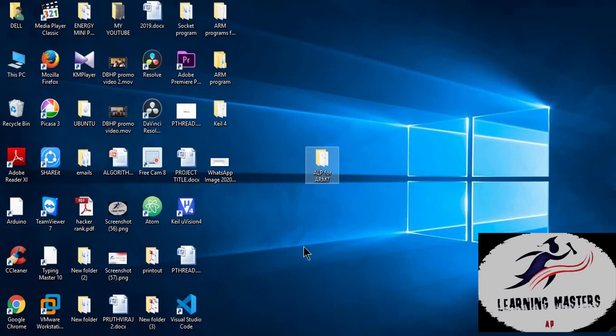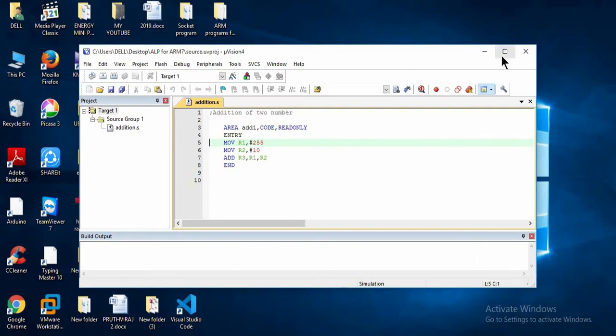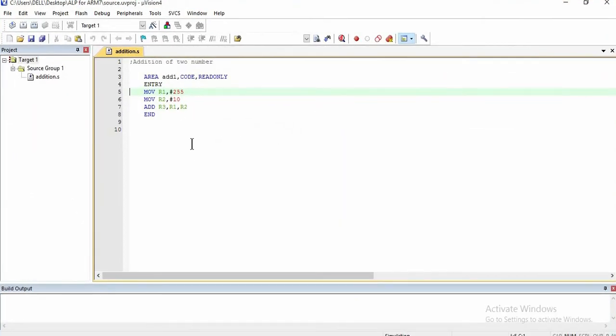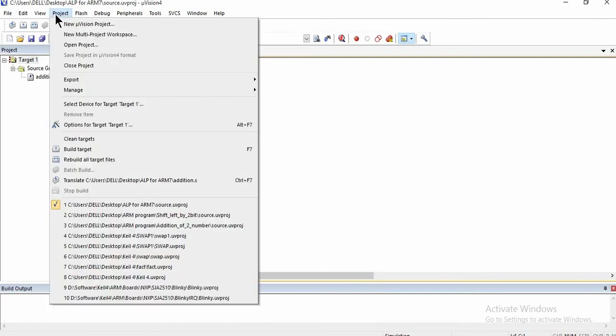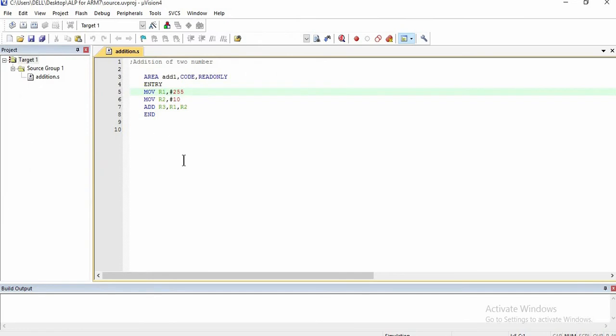Now I am going to open the Keil Vision 4 software. Yesterday's program has been directly opened for me. If this does not come for you, you can click on Project over here and click on Open Project. In the folder you created yesterday, that is ALP for ARM7, you can see this source file. You can click on this and click on Open. For me, it has already been opened.